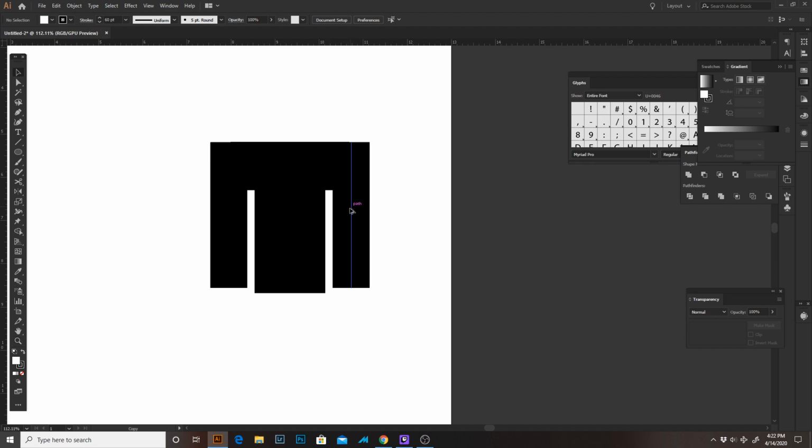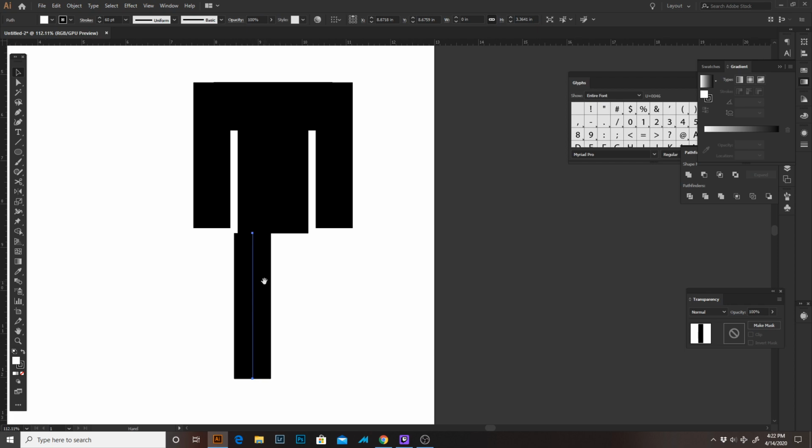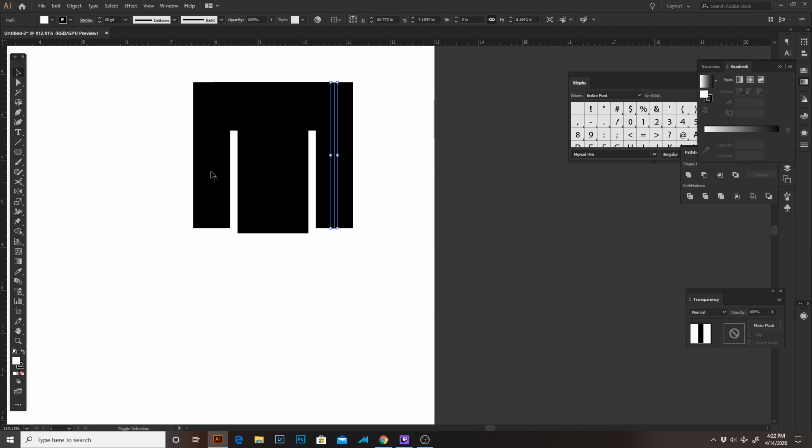And I'm going to take this and drag it down here. We might need to make these narrower because these two legs are going to be too wide. Let me see. Yes. All right, so we're going to need to make these two things narrower.